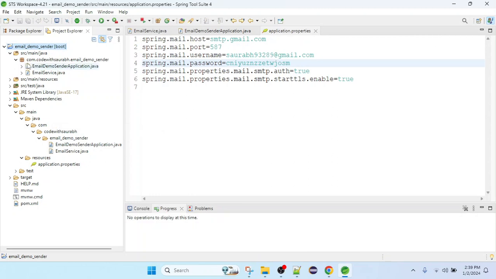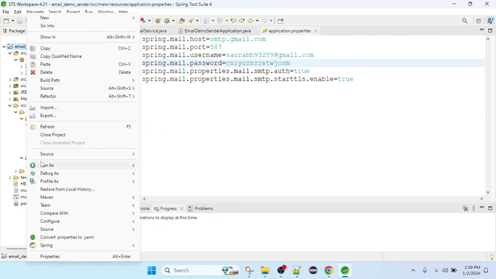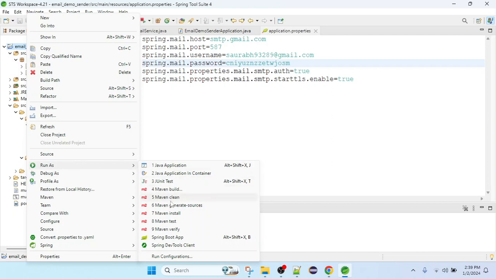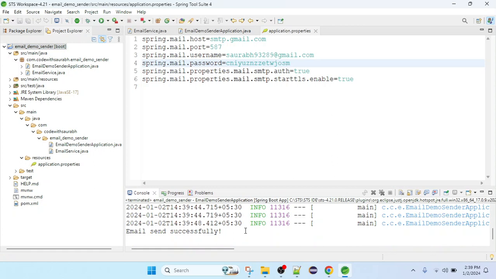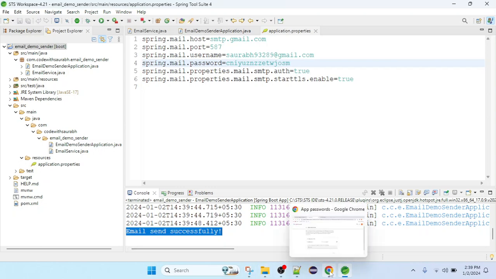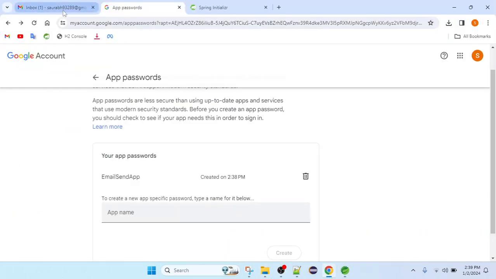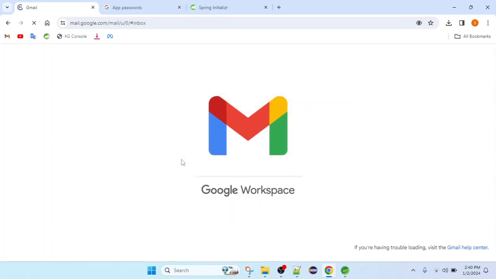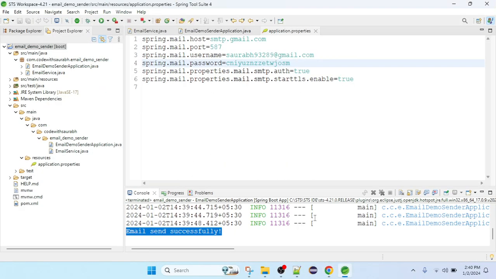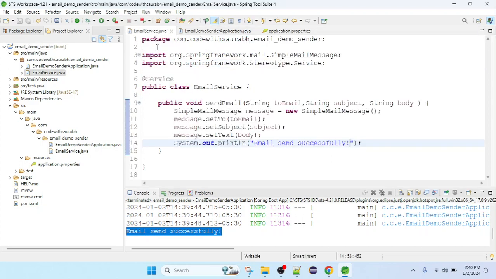So just click on refresh, right click on the project, and then run as a Spring Boot application. So my application is started. Here you can see the email sent successfully message inside the console. And now I am going to show you whether it's received in Gmail or not. So let's refresh. Okay, I think the mail is not received. So just check here.